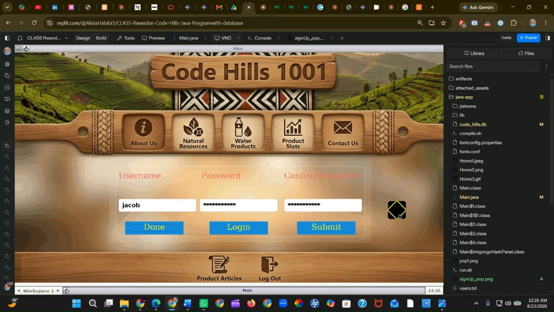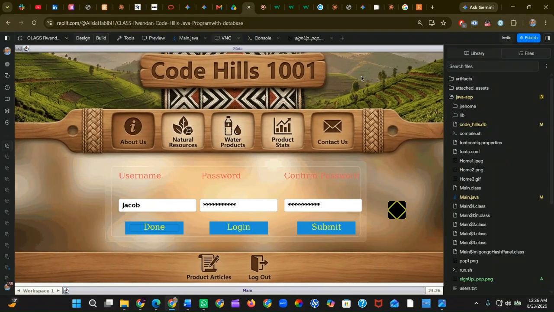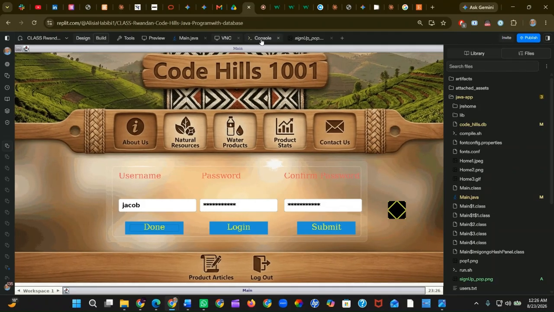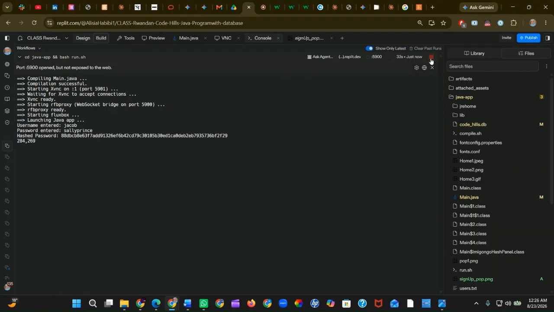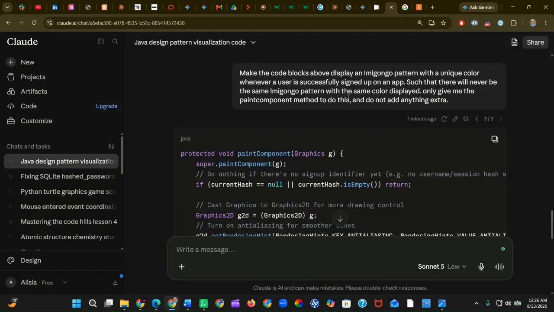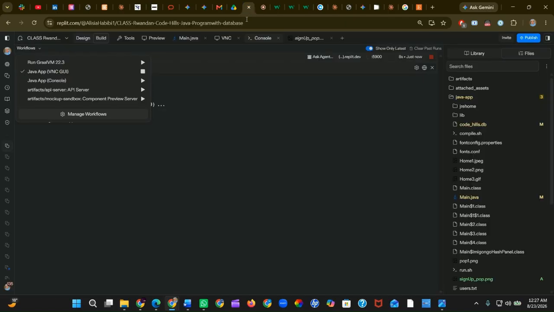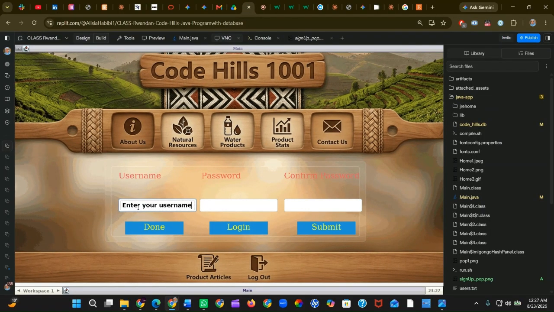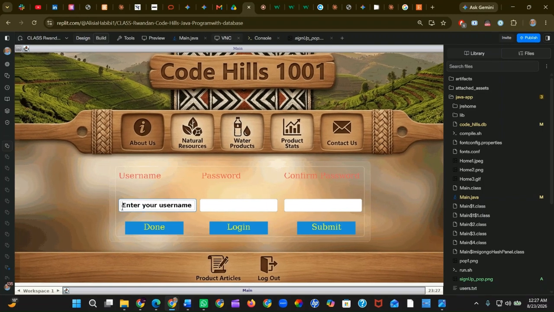Even though it's not exactly like the pattern that you had, it's giving you that. And then you can stop it and run it again. Because you said a different Imigongo pattern, that could be the reason why. I would have said give me the same Imigongo pattern but with a different color. That's why I told you the way you word it, the way you do the prompting, is really important.